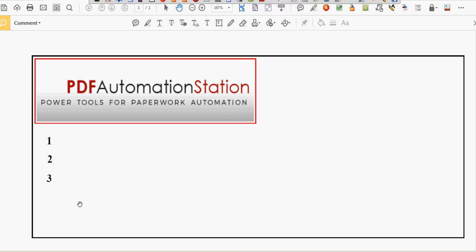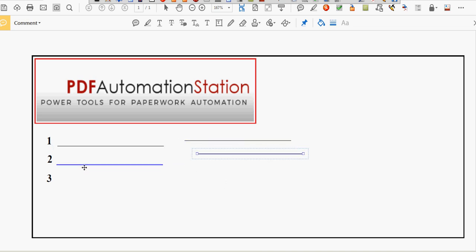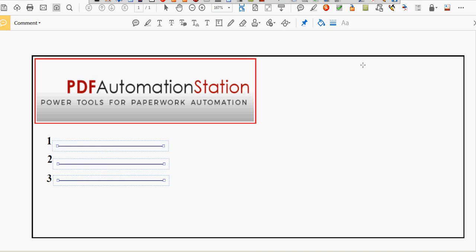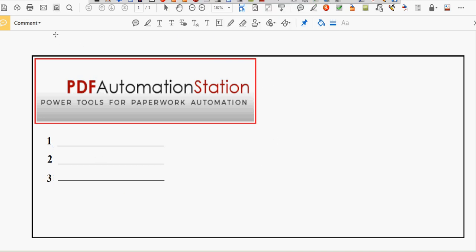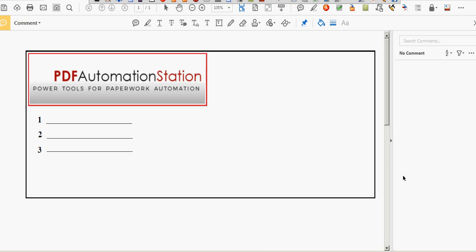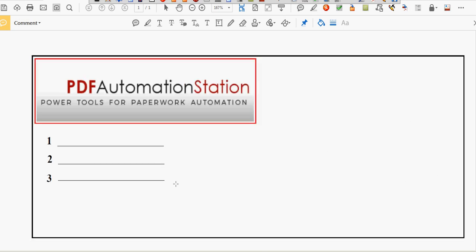That time I selected three and flattened them all at once. I'm going to draw some lines here. If you want to draw a perfectly straight line, just hold down the shift key like that. And let's just copy that. Whoops. So no annotations here, no stamps. This is actually part of the PDF document now.